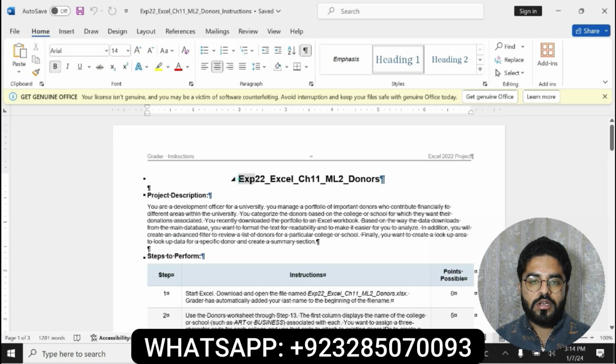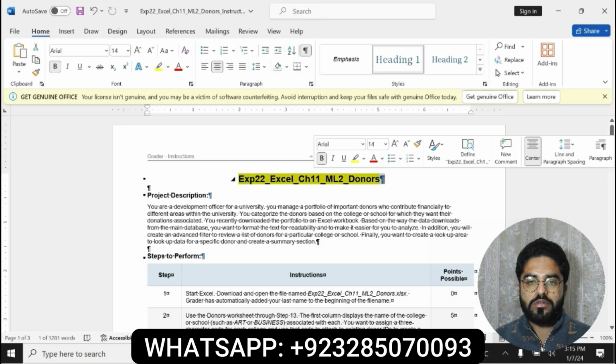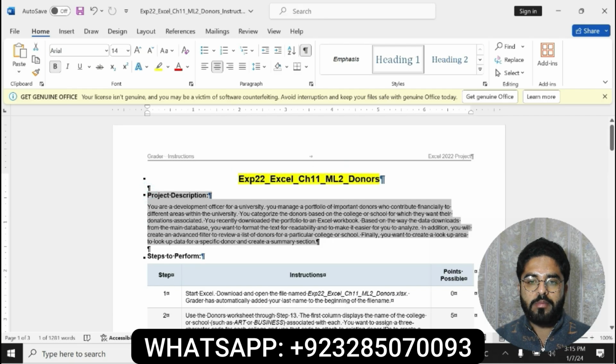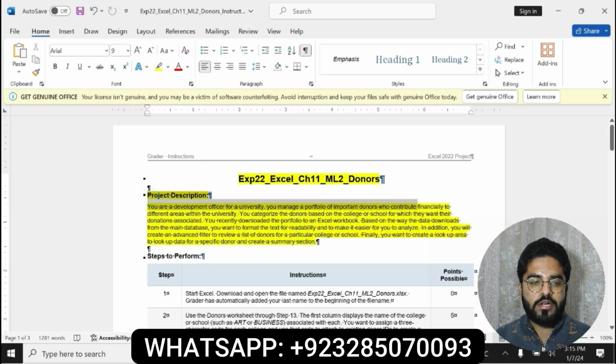Now let's start today's assessment and go through it step by step. Here is the title of the assignment: Exp22 Excel Chapter 11 ML2 donors. Here is the project description. You can also read it carefully for a better understanding of this assignment project.